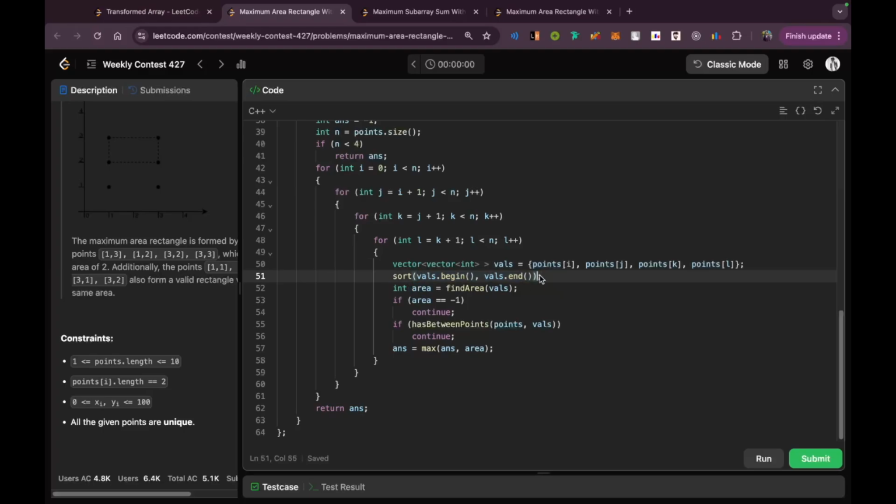Because if I sort them right now, then I would have the initial x values first. That is going to help me find the area and later on help me to also check whether points came between or not. So this is a small trick which is going to help me. How? Let's actually see quickly.